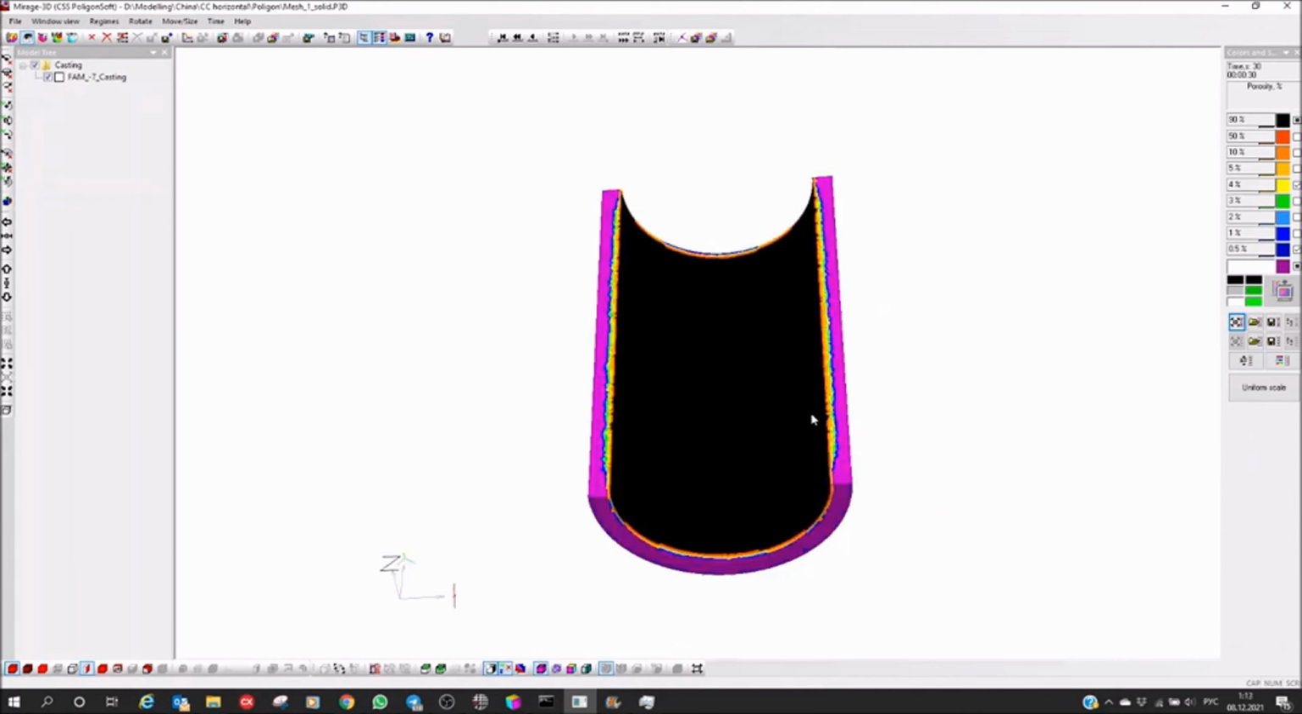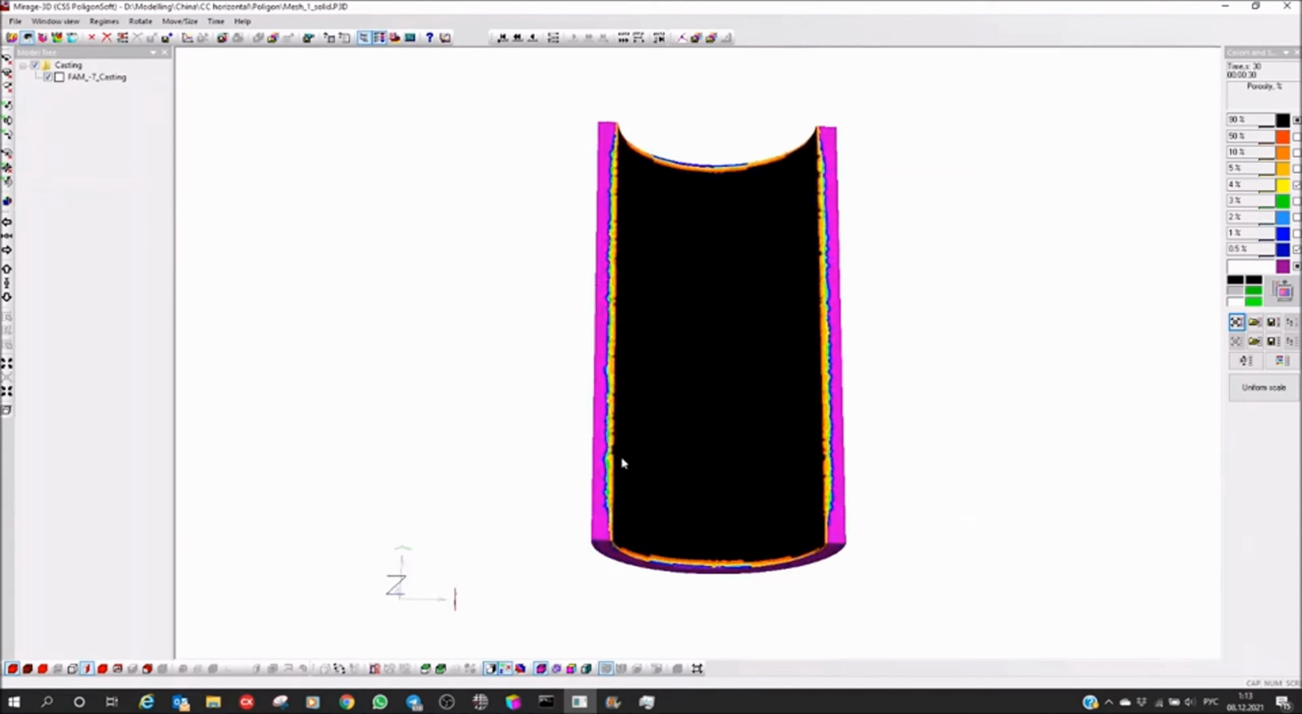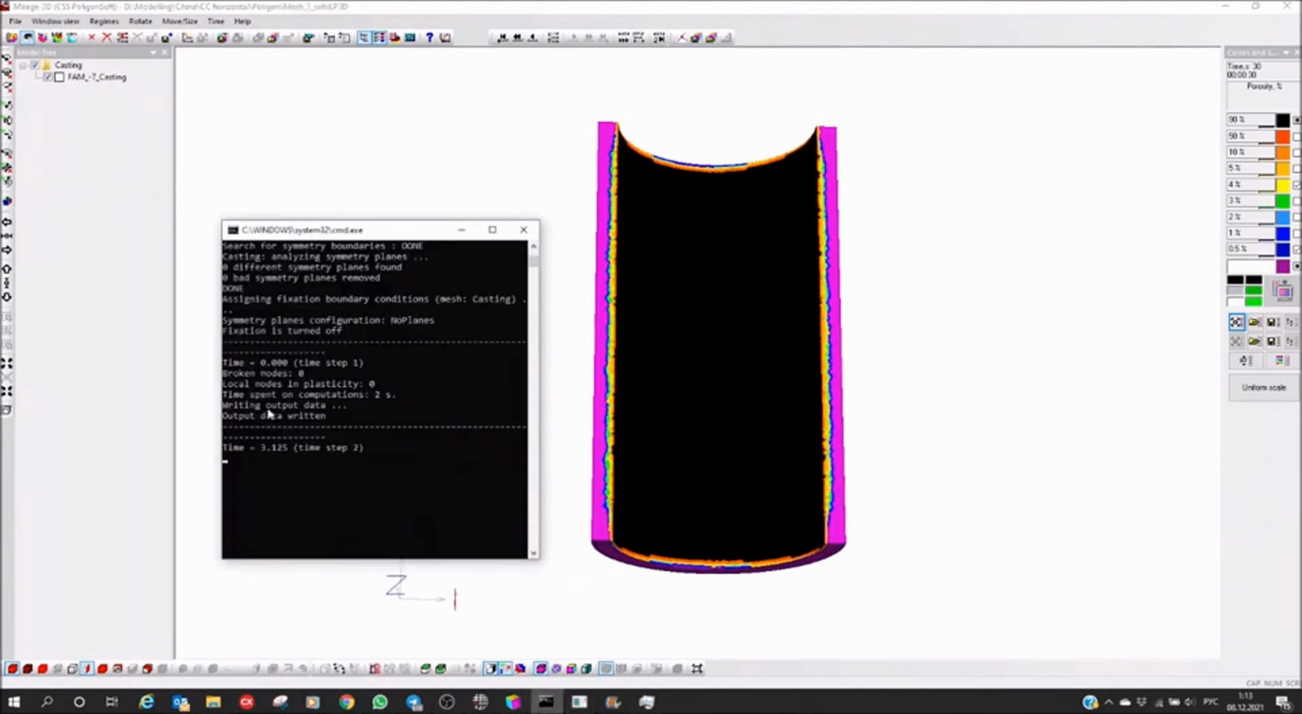And to analyze stress fields and deformations, we need to wait some more time because now it's in progress.